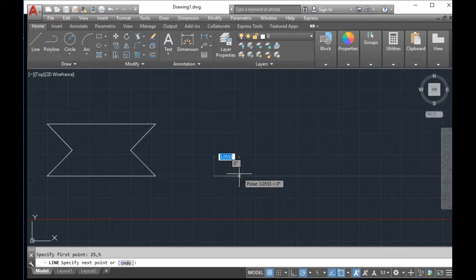So at 13 mm at 0 degrees, I am drawing a line. For this, type 13, tab, 0, or 13, greater than symbol, 0. Whenever you press enter, it will draw a line like this.